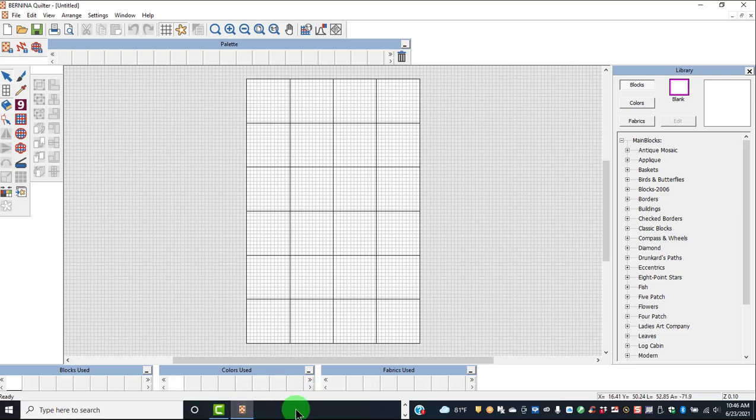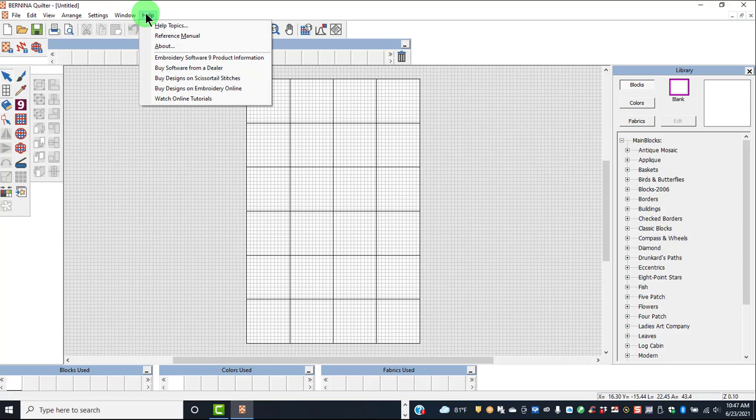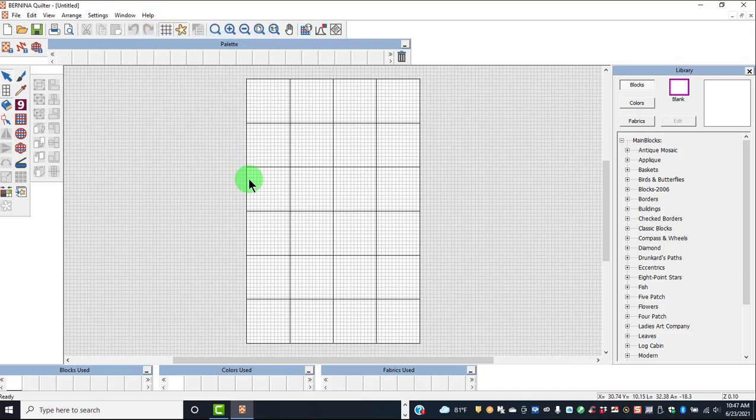Along the bottom of the design screen is an area that will help keep track of the blocks, the colors, and the fabrics that you use in your quilt. On the right side of the screen is the library docker, which is used to place blocks, colors, and fabrics on your quilt. If you rest your cursor on an icon, a flag appears to name the icon. Quilter has its own reference manual that you can find in Help, Reference Manual.